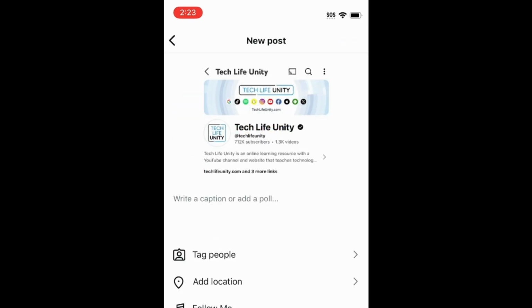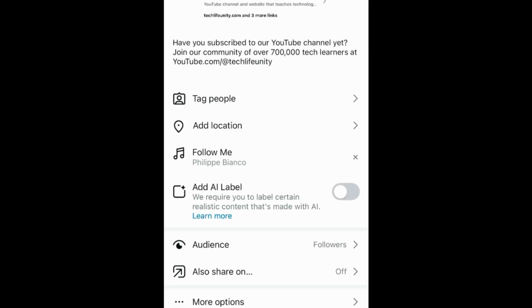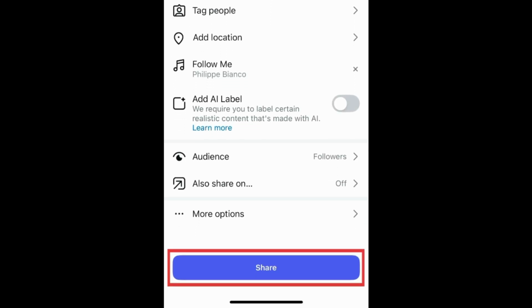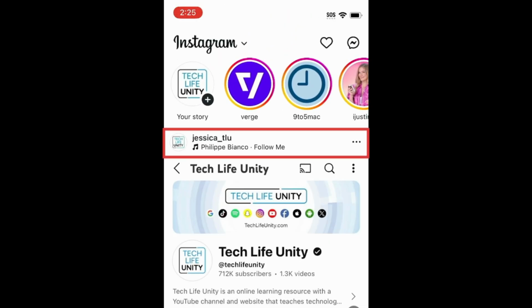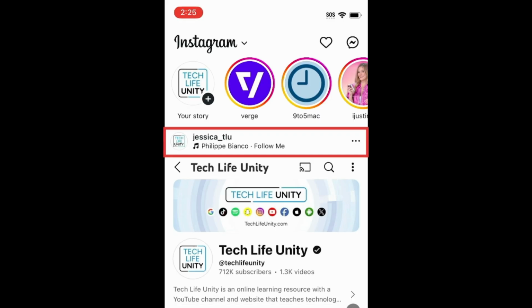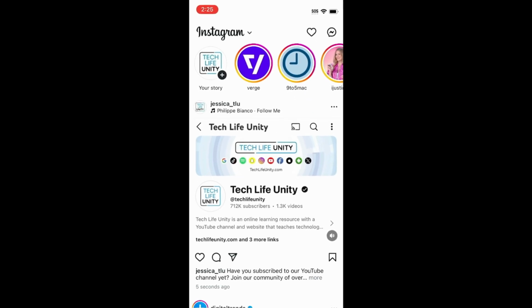Configure your post how you'd like. Then tap Share to post it. When people view your post, they will hear the song clip you've selected and can see the song details at the top of your post. That's all it takes to add music to an Instagram feed post.